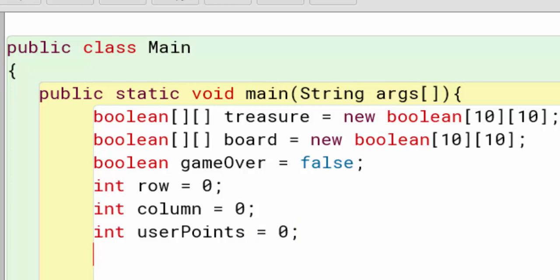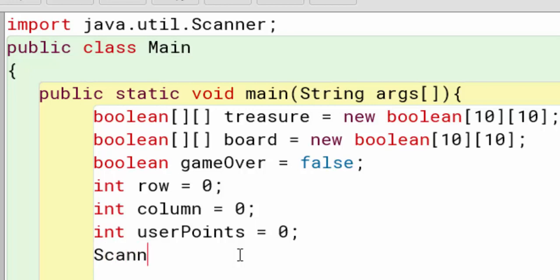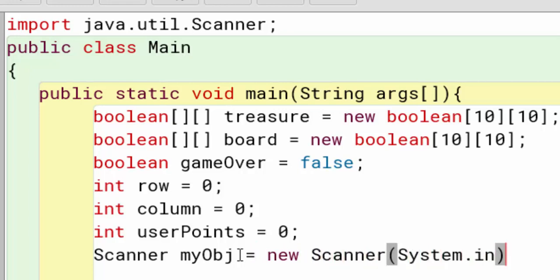Now, because we said we want the user to enter the row and the column, that means we need to get some input from the user, which means we need to import. You want to spell import correctly, and that is the Java utility, specifically the scanner. When you have input, the scanner, you need to set it up. So we're going to create an object called scanner. We'll use my object, it's one that's commonly used. Scanner, and we're going to do System.in. That means we are getting input from the user.